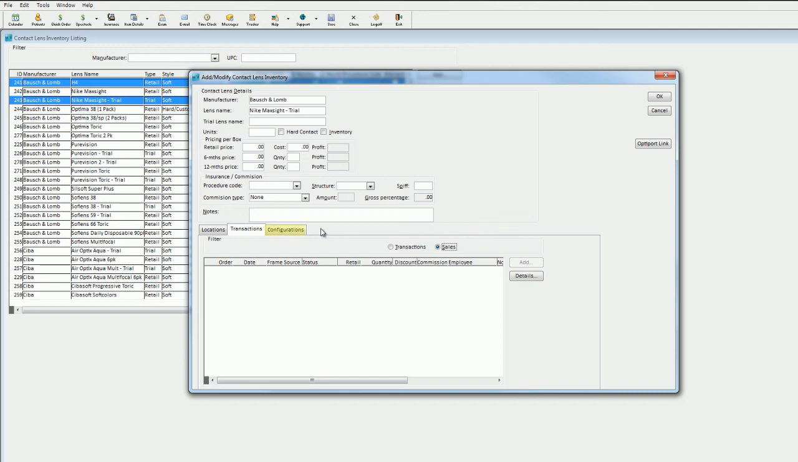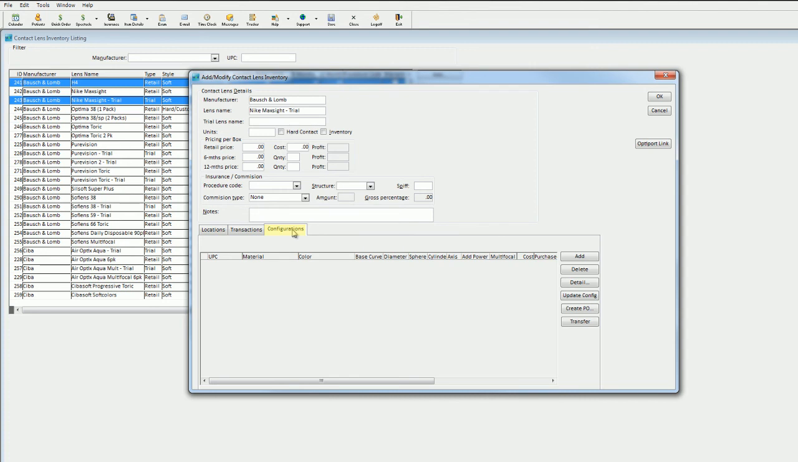In the Configurations tab, you can click the Add button to specify a new configuration for the contact lens. You can enter the prescription parameters for the new configuration or edit those for existing ones directly on the data grid. In the columns provided for each configuration, you can edit the UPC code, edit the prescription parameters in terms of color, material, base curve, diameter, sphere, cylinder, axis, and add power. You may specify the cost and view the total quantities purchased, sold, on hand, and on order. To remove the configurations from the list, select them and click the Delete button.